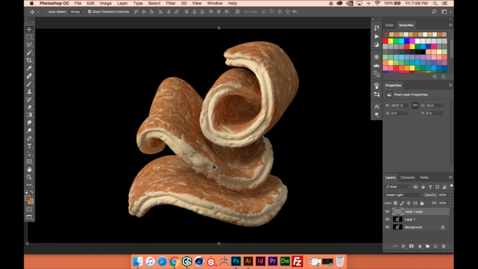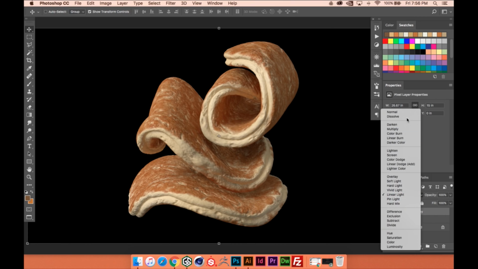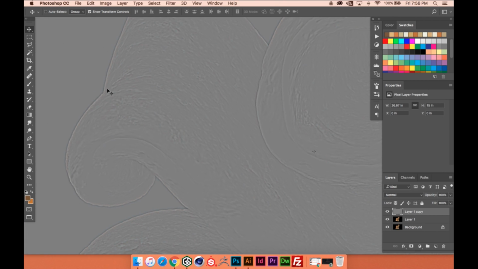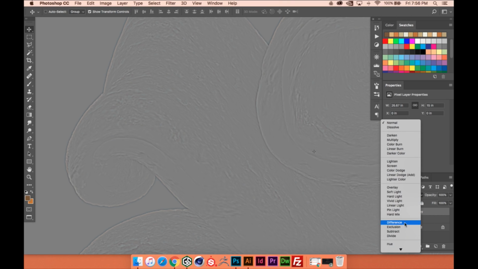Now what this does is it separates our colors from our blacks and whites, and it gives us just a nice lined layer. So if we go back to normal and we zoom in, you can see some of these lines happening right in our image. So we're going to choose Linear Light again.